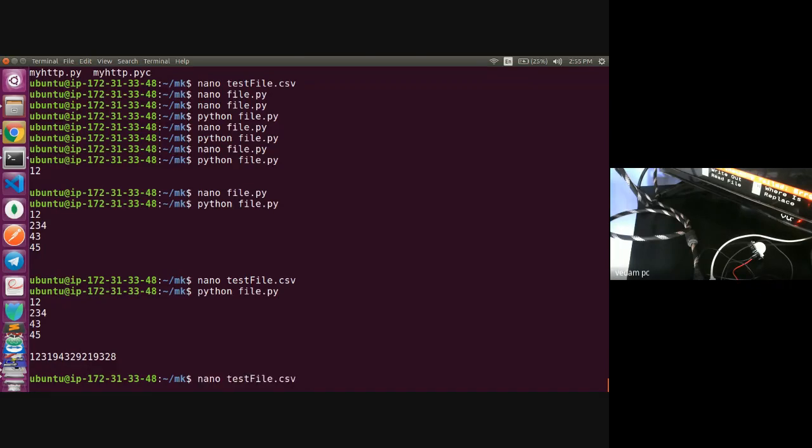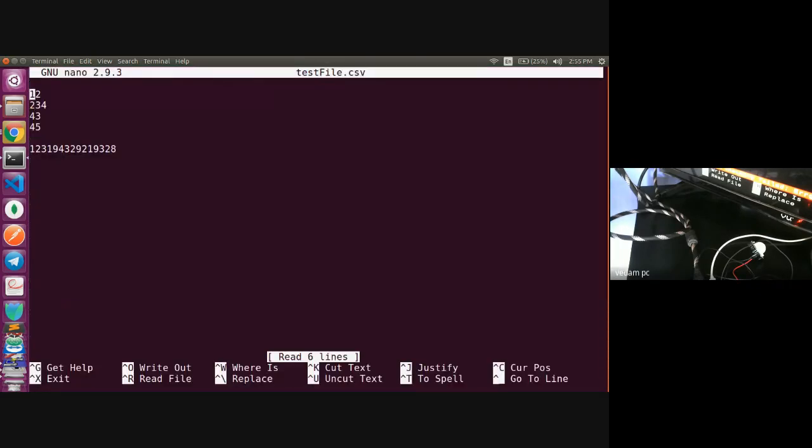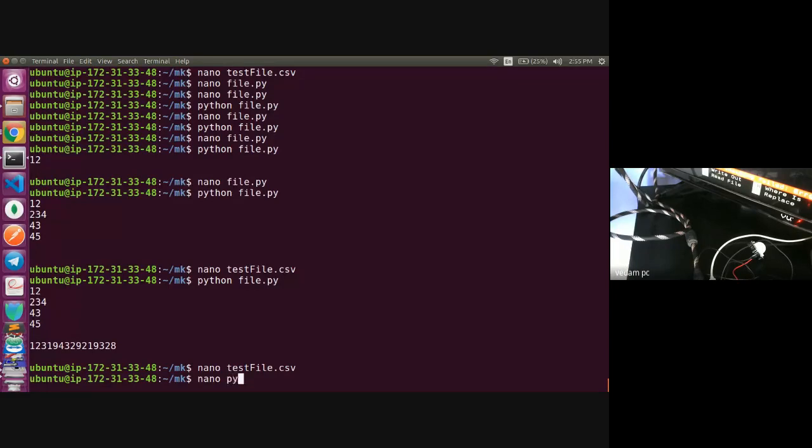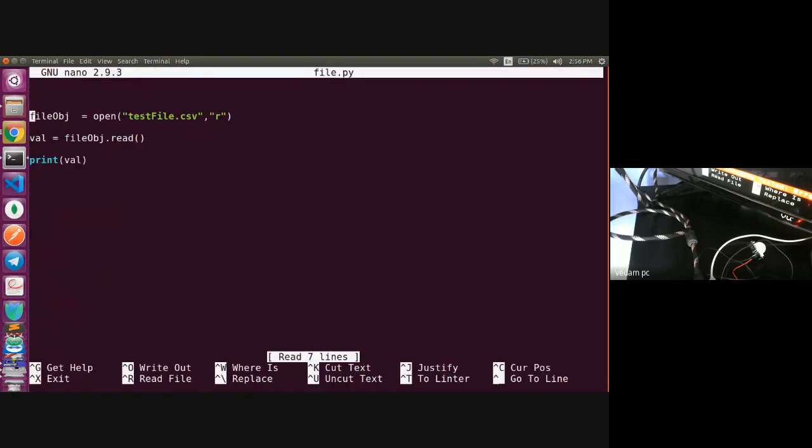So what I will be doing here is nano python file.py. In this, instead of read mode, I'll just ask to open it in write mode. Instead of read, I'll say write. So, write operation. I'll ask to write.